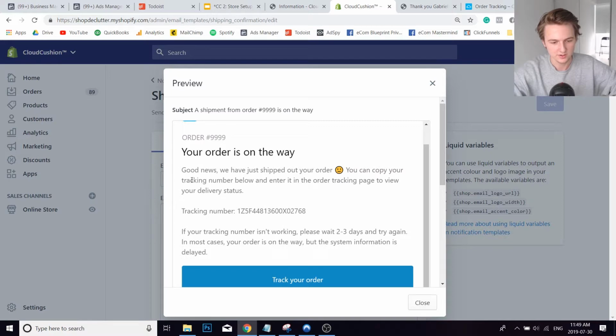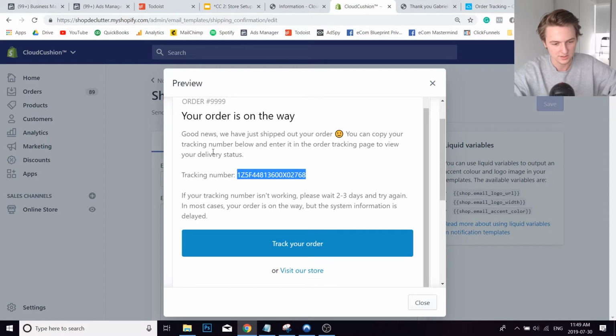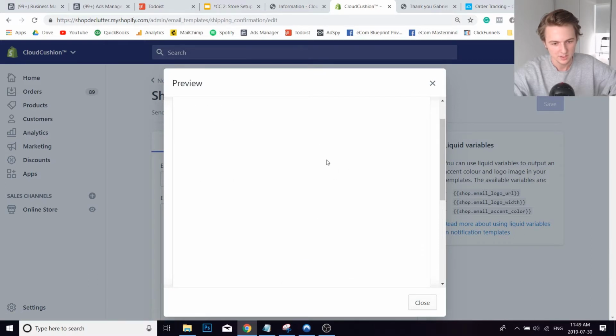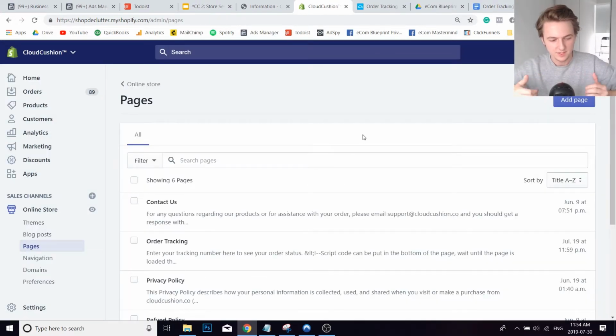Your order's on the way. Good news, we have just shipped out your order. And then I pull up the tracking number here, and you can do this with one of these liquid variables. So you pull up the tracking number here, and then they can just copy it. And I wrote, you can copy your tracking number below and enter it on the order tracking page to view your delivery status. And so the confirmation email, it's going to send them the tracking number, and it's going to put a link to go track on this page, right? And so they can copy their tracking numbers, and then just go to that page to track it.